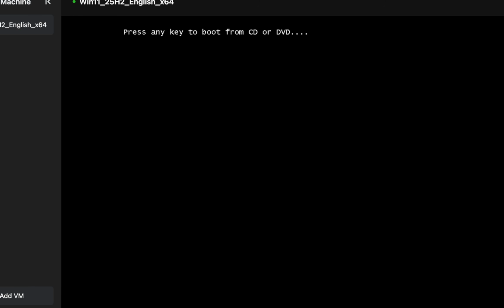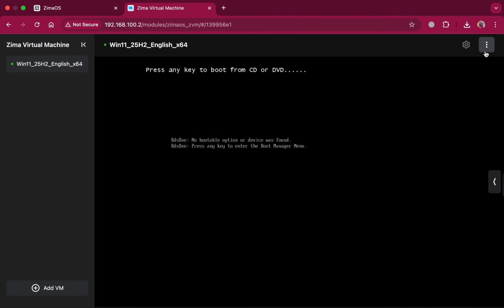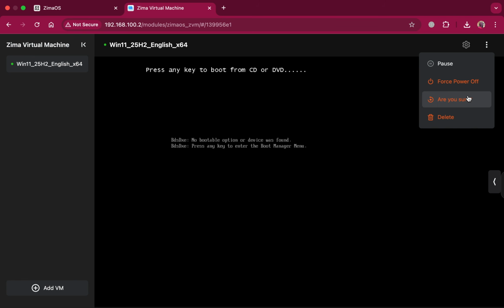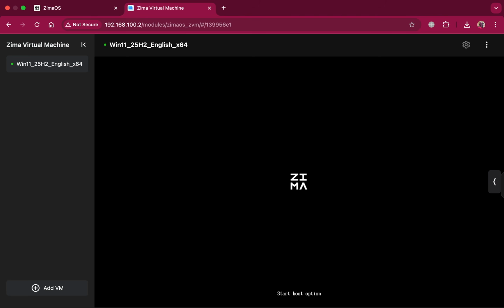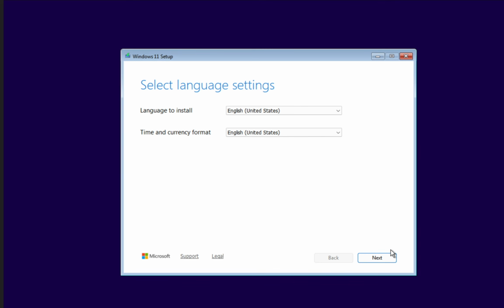When you see, press any key to boot from CD or DVD, first click inside the black window, then press any key. If you don't click inside first, you'll get an error. If that happens, just restart ZVM. Click inside the window, and press any key. After that, the installation will start normally, just like on a regular PC.